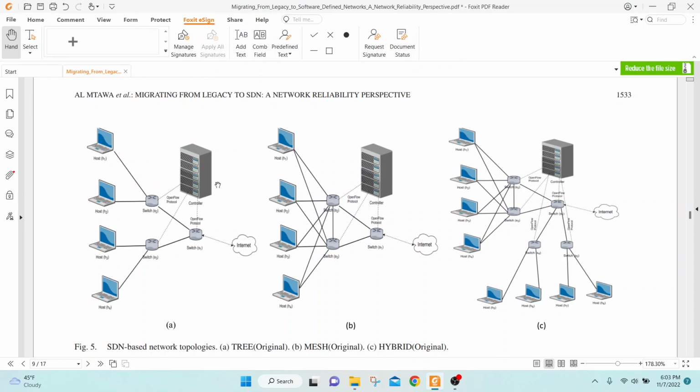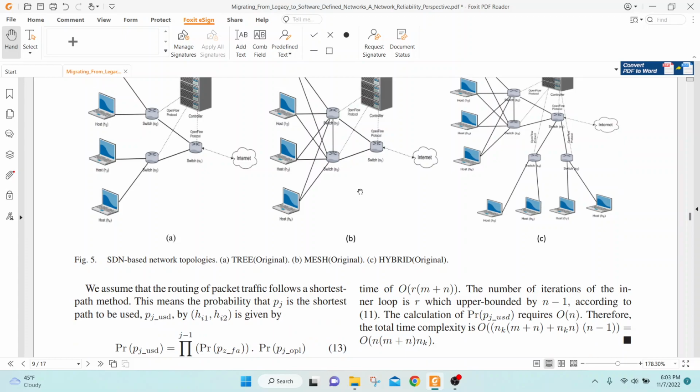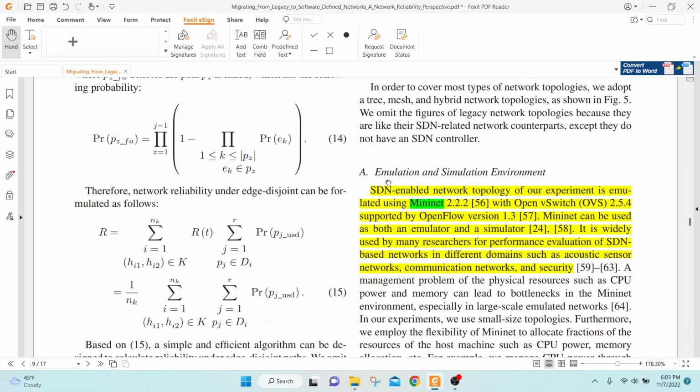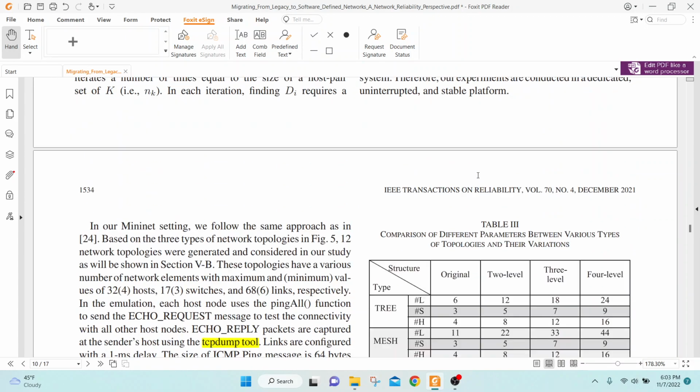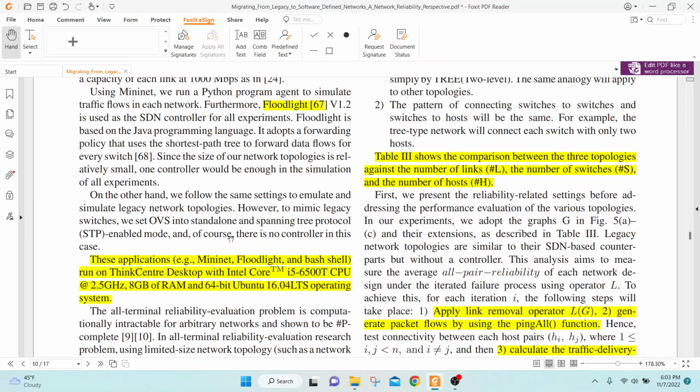And then this one is a controller, and for the connection between switch and controller, they are using OpenFlow. I will mention it later. And then you can see the emulation and simulation environment. In this case, they use Mininet version 2.2.2 with Open vSwitch, OVS, version 2.5.4, supported by OpenFlow. They are running on a ThinkCentre desktop, Intel Core i5 6th generation and 8GB RAM, and the operating system is 64-bit Ubuntu, version 16.04 LTS.